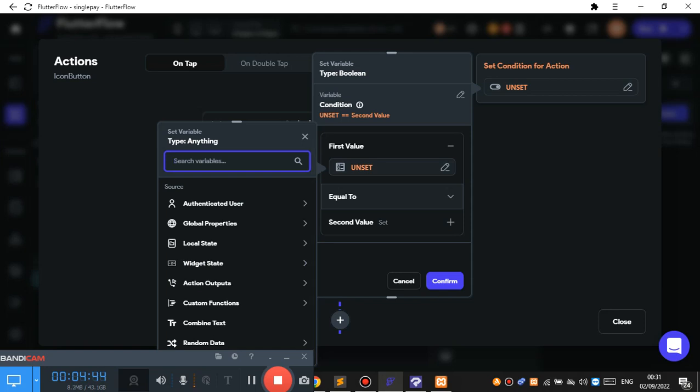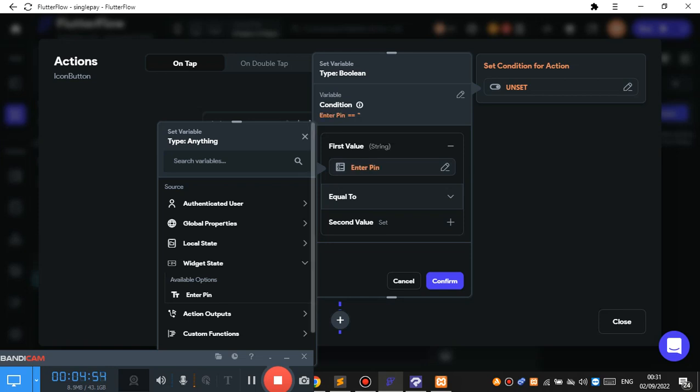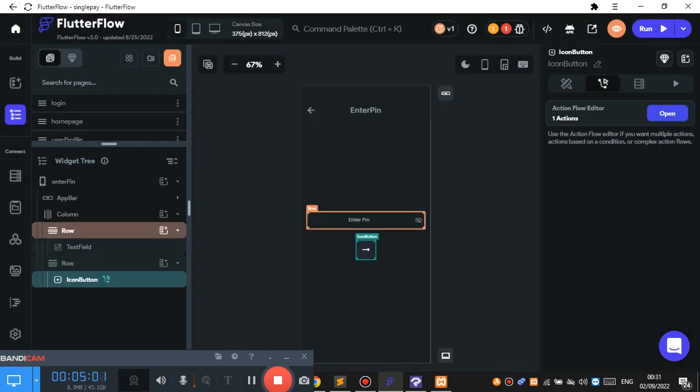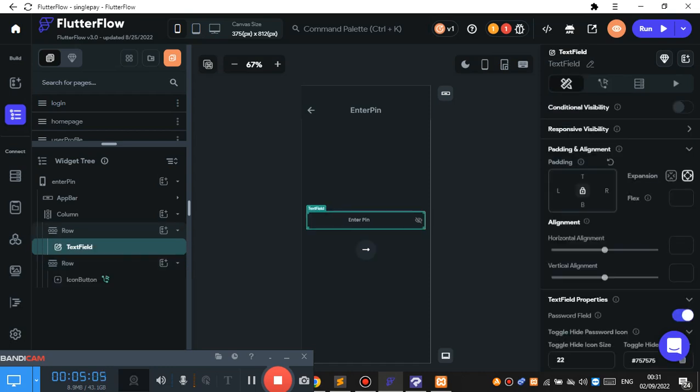Okay, you're going to take a widget state. So you can start with the action output or the widget state. So you can say, okay, let's take the widget state. Now enter pin. Enter pin is the input text that we created. Okay, let me show you what I mean. So let me go back here. You notice we have this text field here, which is called enter pin. So widget state accesses this text field.